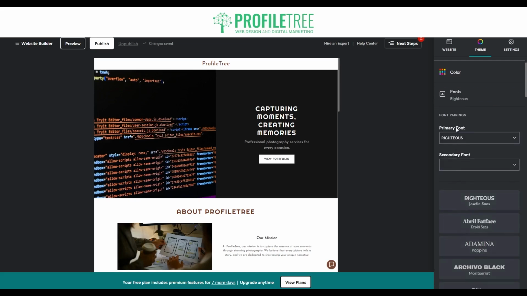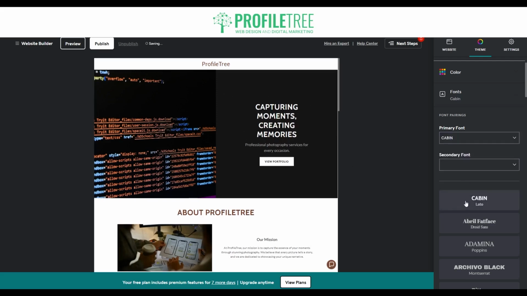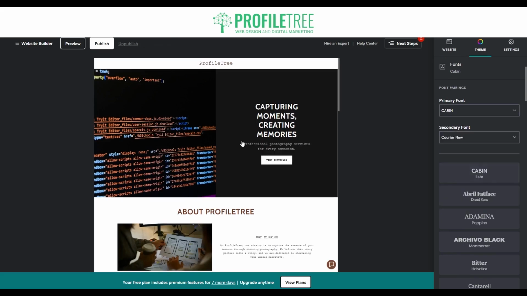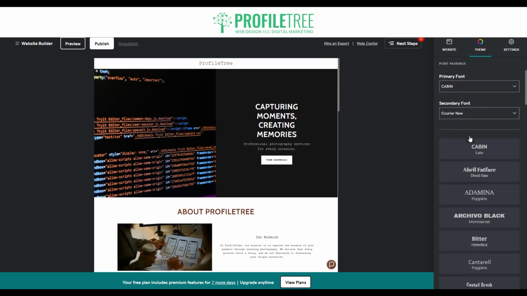We do have an option as well to change the font. So this is the only way you can really do it. So if, let's just say, we go for Cabin, then it changes everything to Cabin. And we can use the secondary font as well, which is like Courier New, and then that'll change any of the paragraphs. So primary font will mainly be headers, and then the secondary font would mainly be the paragraphs itself.